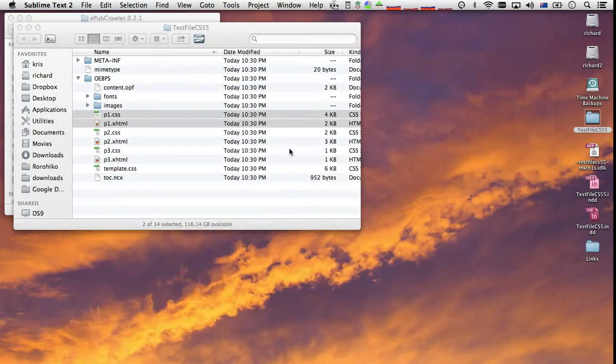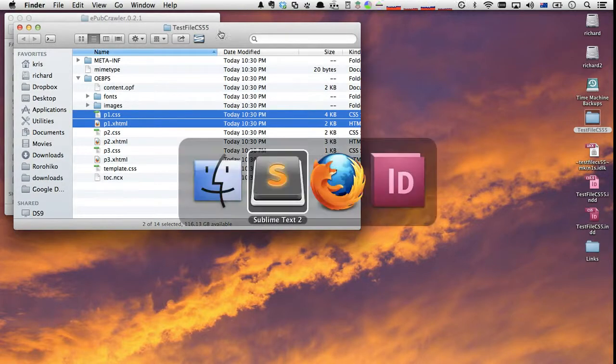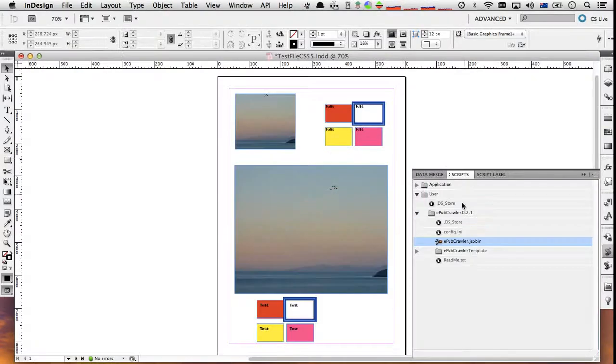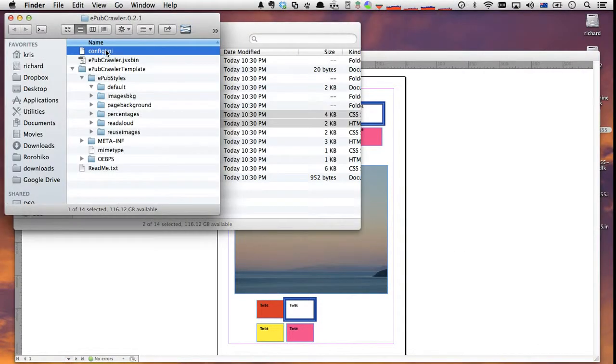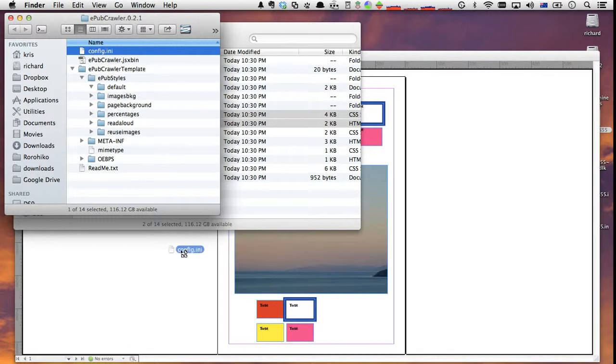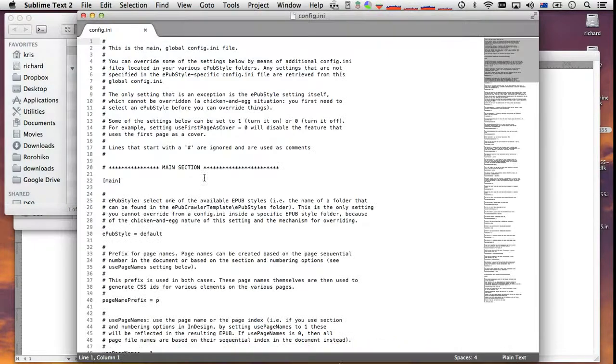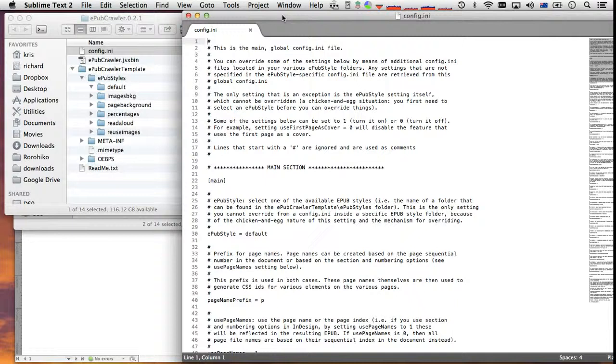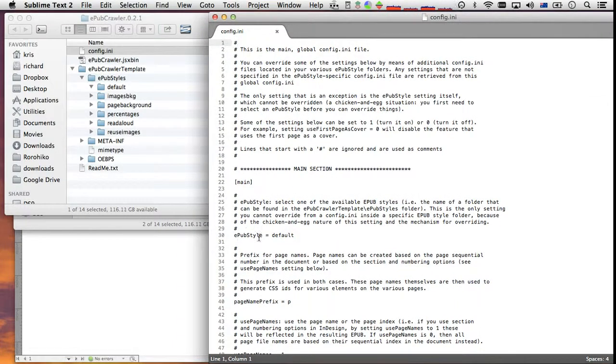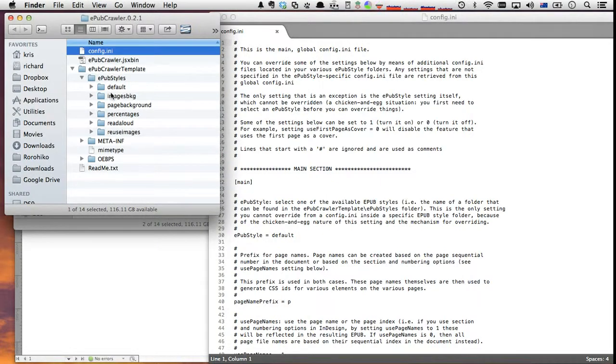So what I'll do now is I'll just keep this test file CS5 there, but I'll go and reconfigure ePub crawler. I need to open up that config.ini file, which determines how ePub crawler works. And I open it, and all I'm going to do is change the ePubStyle setting. ePubStyle contains a name, in this case the name is default, which refers to a folder somewhere in the ePubStyles folder within the ePub crawler template folder.